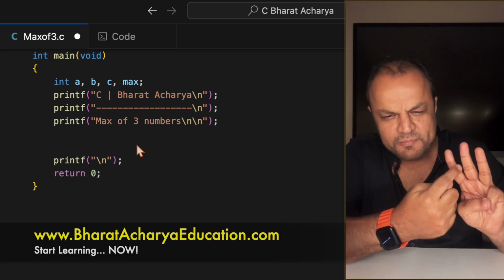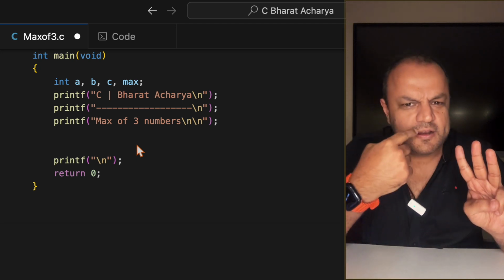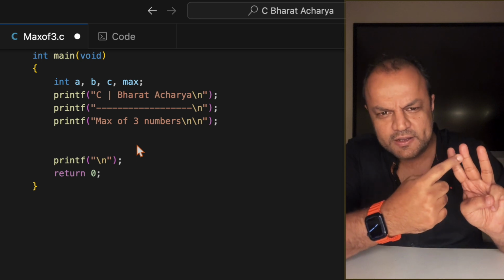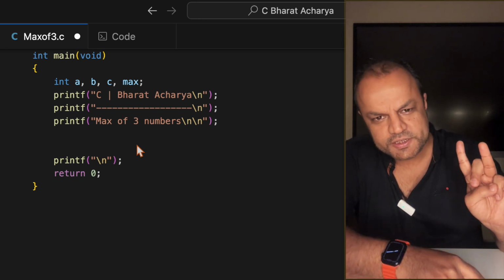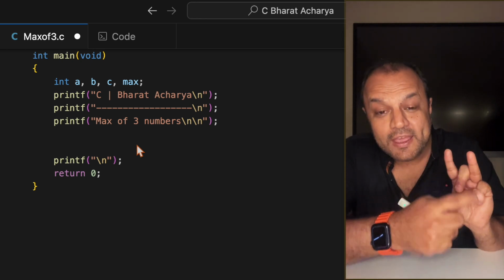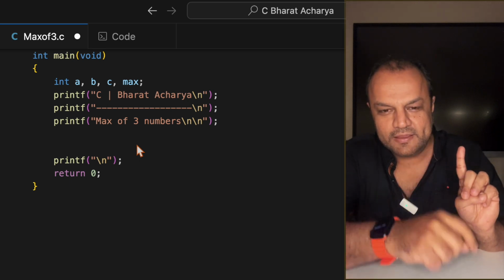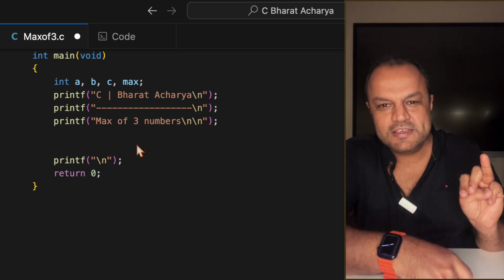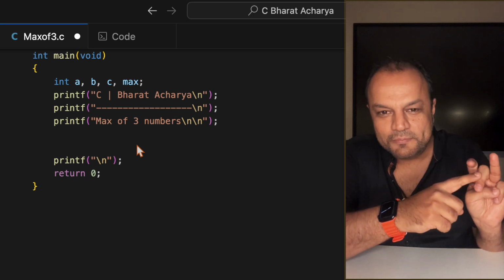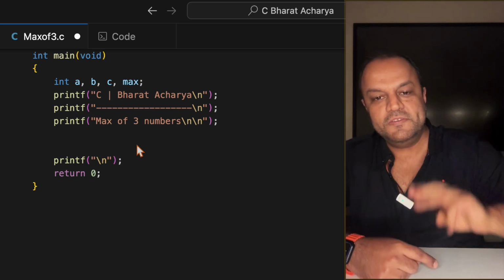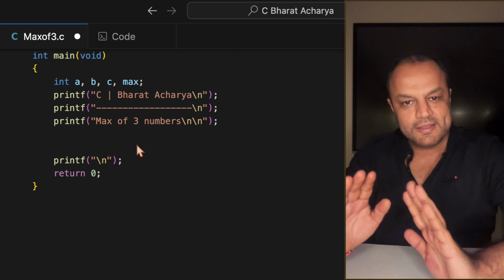First, check A and B. If A is greater, listen to the words I'm saying. If A is greater than B, B is out of question. Now, if A is greater than C, that means A is the max, else C is the max. Because A had beaten B, but C beats A, that means C is the max. Come on, show me this much code.